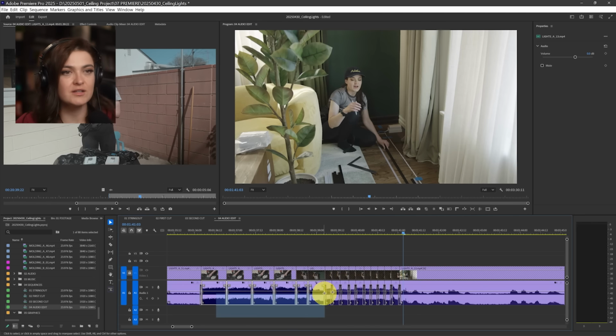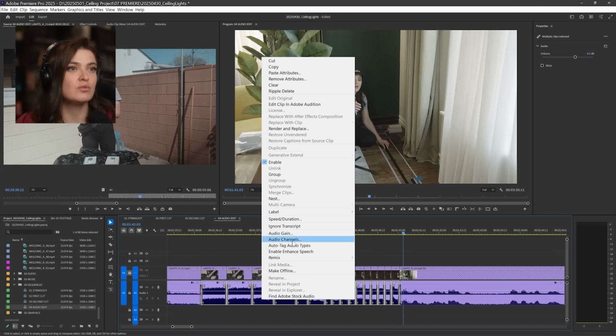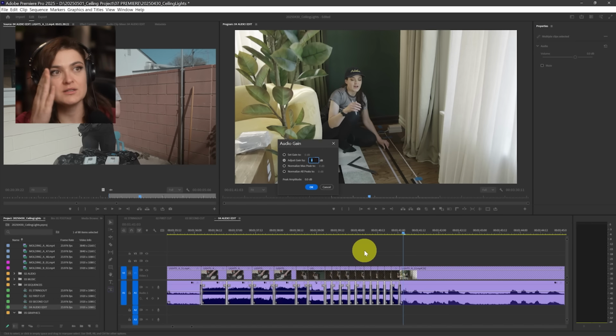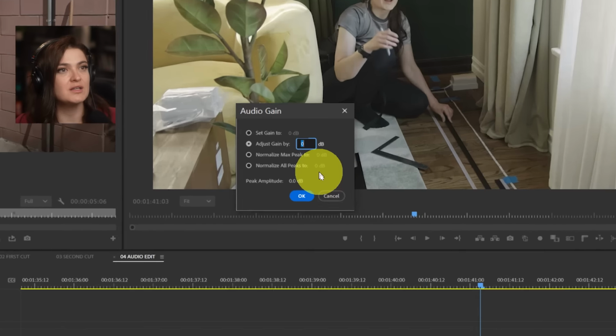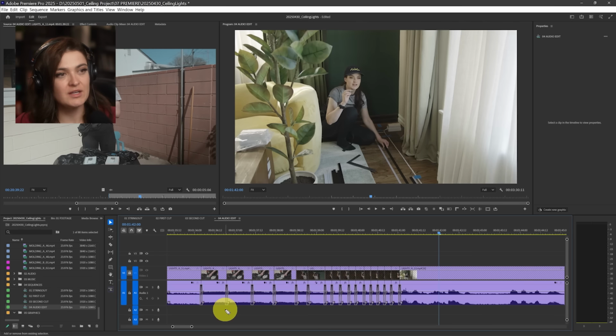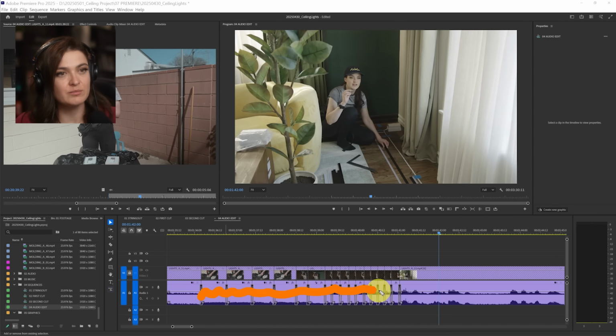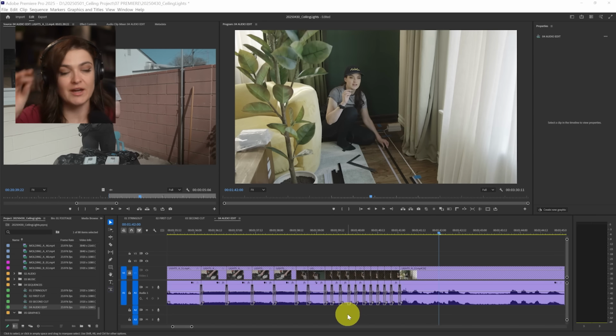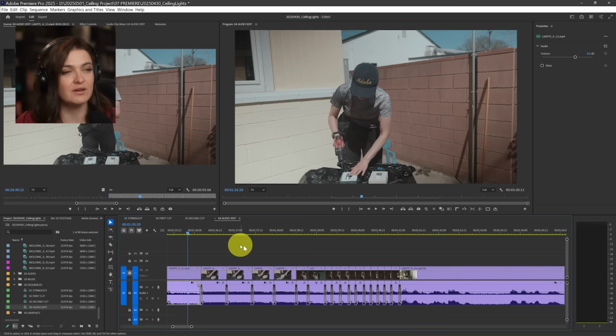I can select all of those clips, right click, go to audio gain, and adjust the gain. So here it says, adjust the gain by how many decibels do I want? Well, let's do -15, for example, and press OK. You can see here the actual decibel line got squeezed down. So it sounds like this now.